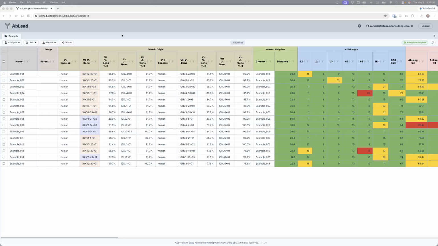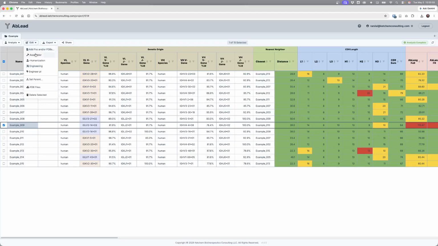Today I'm going to show an update to the engineering panel. It is able to handle mutation sets, so separate sets can be entered for overlapping sites. I'll just select example 9 here because even though it's human, it has a poor humanness score, and I'll use humanization as an example for engineering.